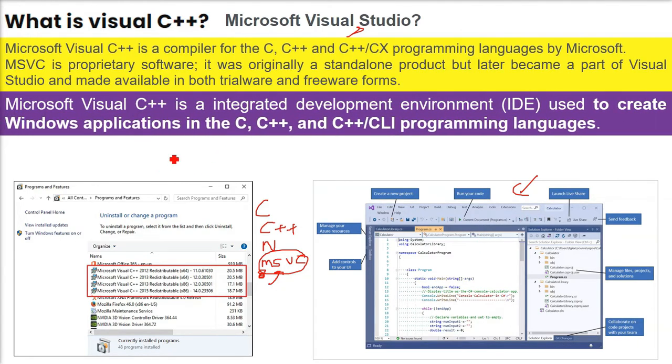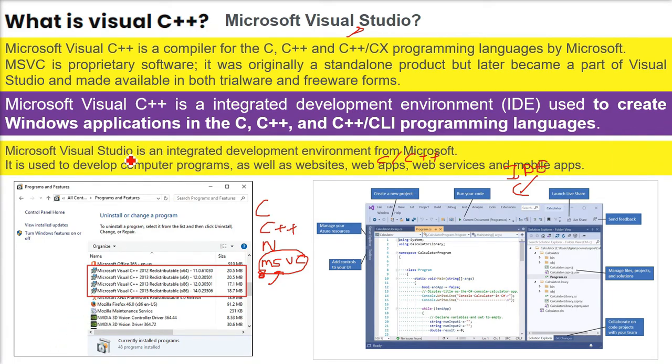Microsoft Visual Studio is an integrated development environment where you can create Windows applications in C, C++, and C++/CLI, that is, the command line programming languages. Because Visual C++ is already there in Visual Studio, you can directly use Visual Studio. It is an IDE from Microsoft used to develop various programs. You can also make websites, web apps, mobile apps, and web services. So there are so many options you can do here.